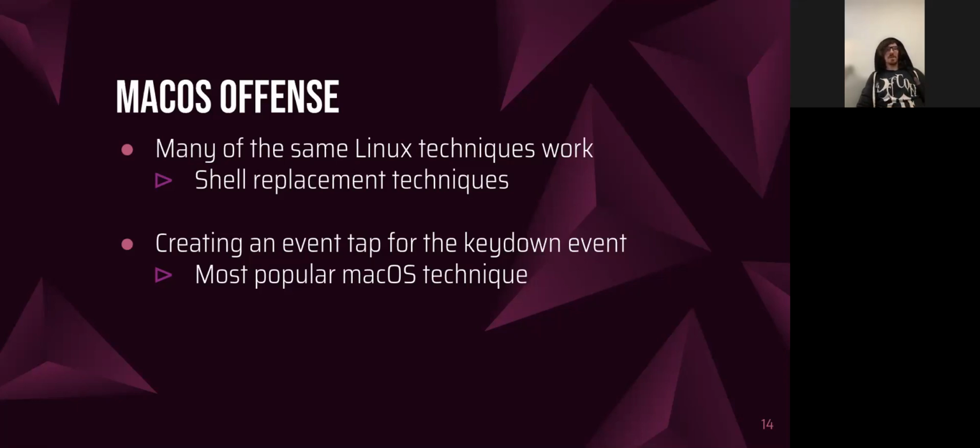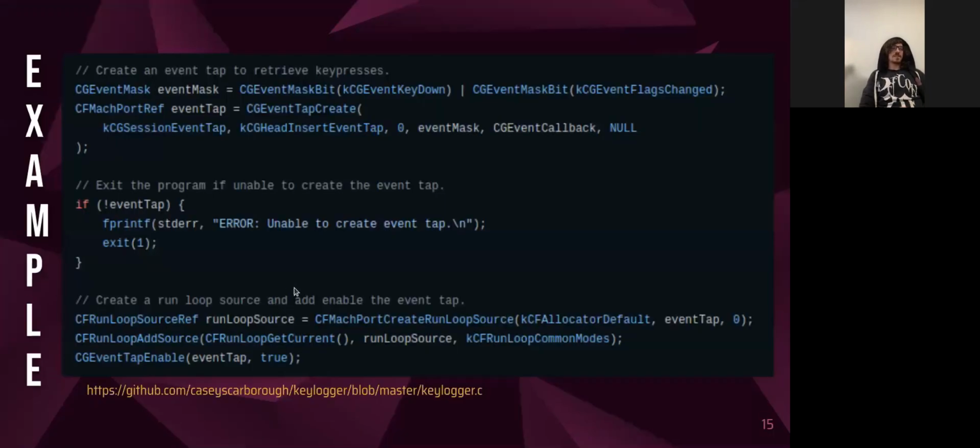However, the most popular technique and example on Mac is creating an event tap for the key down event. We can see this here. This is pretty simple. We can see this example in C by Casey Scarborough, but this is a very widely shared and common example. Basically, you start by creating an event mask for your key down events or your key change. And then you create the event tap on both the event mask, which is the key down, and a callback. The callback function is what will get executed every time you have your key down.